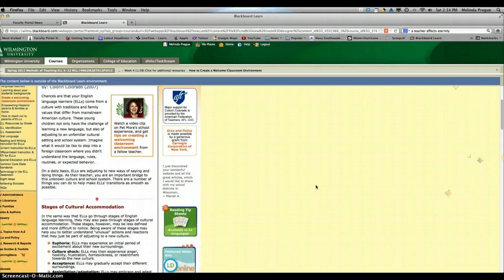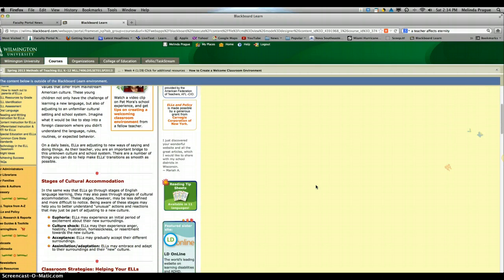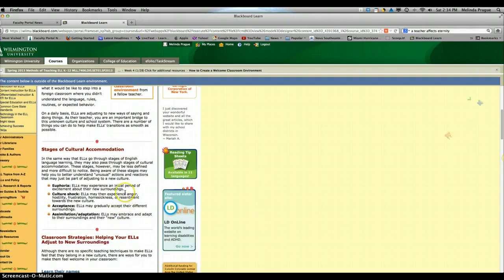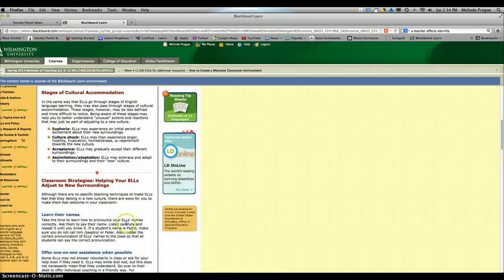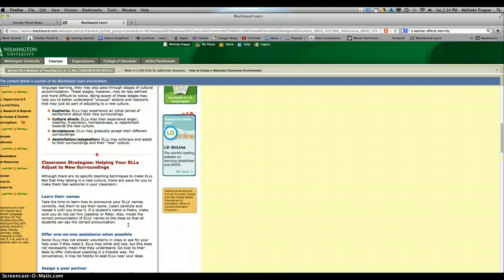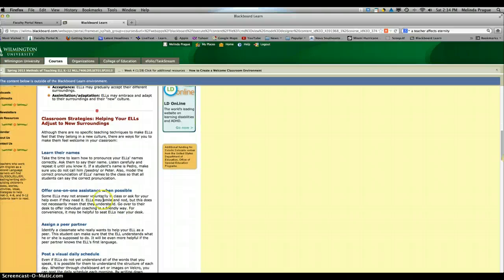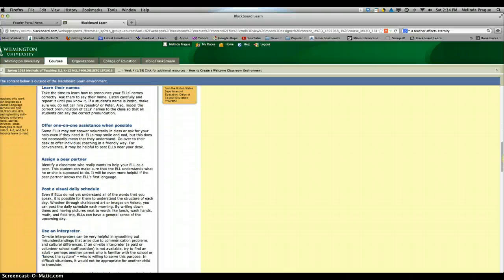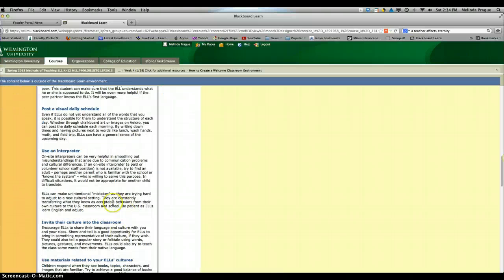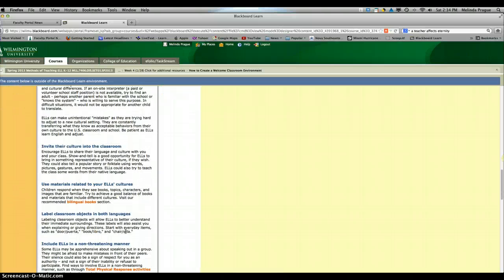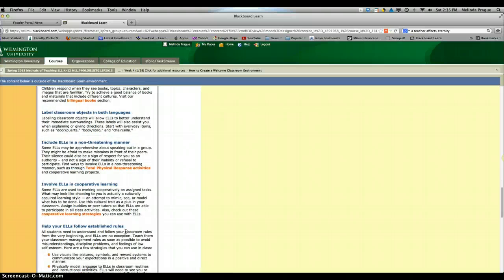This is very short with some wonderful strategies, probably many that you already use. And they also talk about the stages of cultural accommodation, which are interesting, ranging from euphoria to shock to acceptance and assimilation. Strategies, obviously, I'm sure you all learn your students' names, assign peer partners, post a daily schedule, and if you look through these, see if you agree with all of these or which of these you do use.